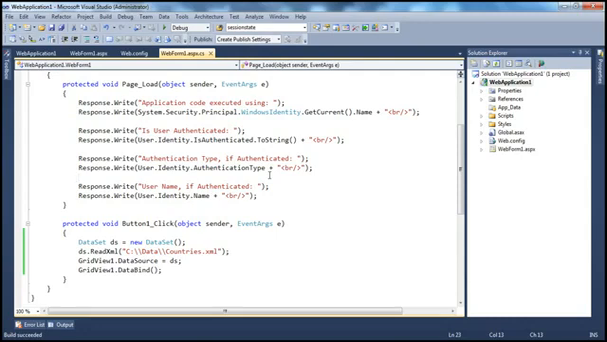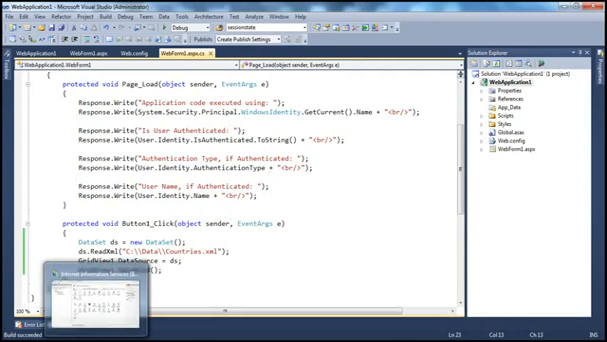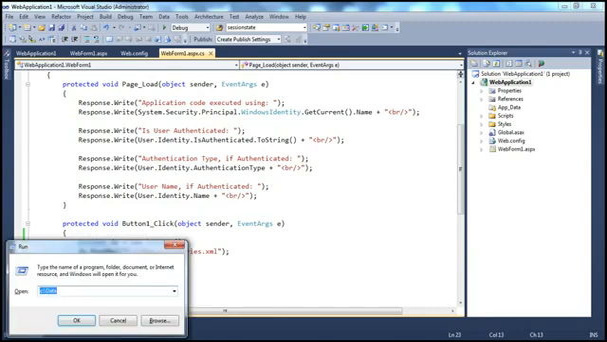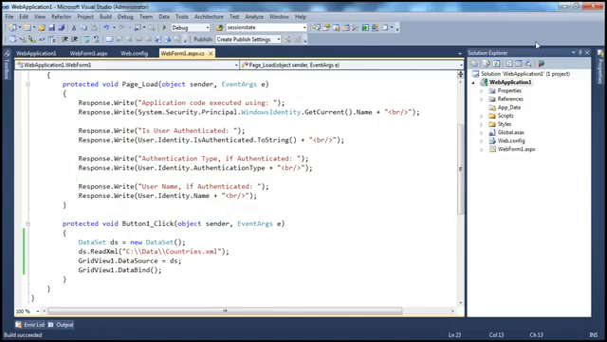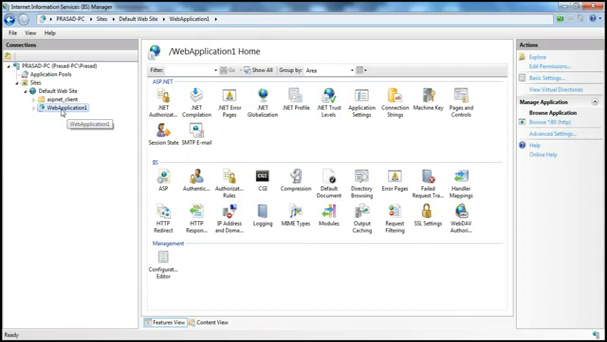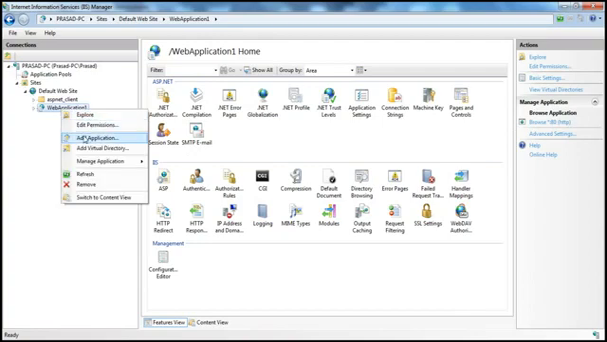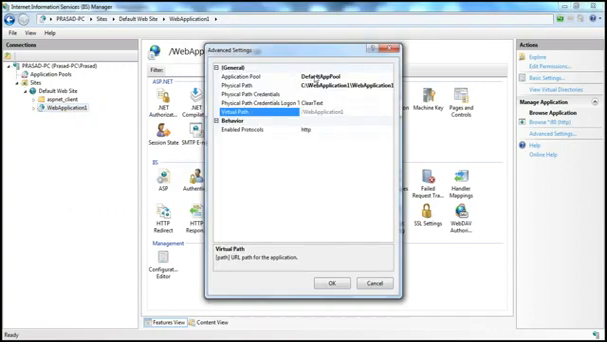Now, this application is actually deployed to IIS as well. To open IIS, in the Run window type inetmgr and click OK. That should open up IIS, and once we expand the root node under Default Web Site, we have this WebApplication1 here, which is pointing to our WebApplication1 project. So this is deployed to this application within IIS. If I right-click on it, choose Manage Application, and select Advanced Settings, the application pool that this application is associated with is DefaultAppPool.